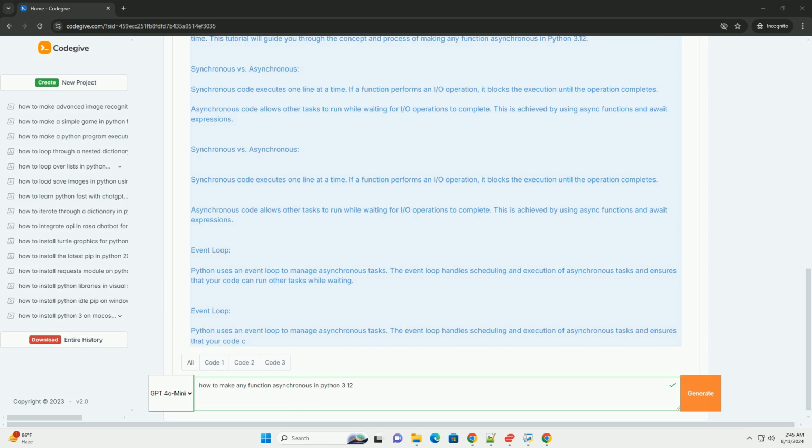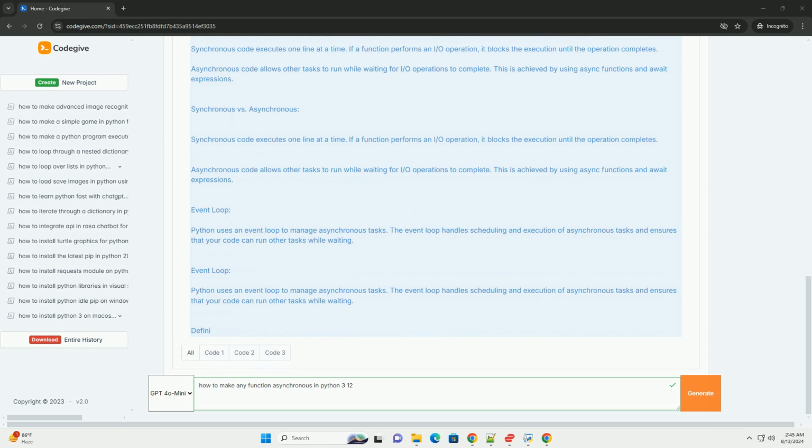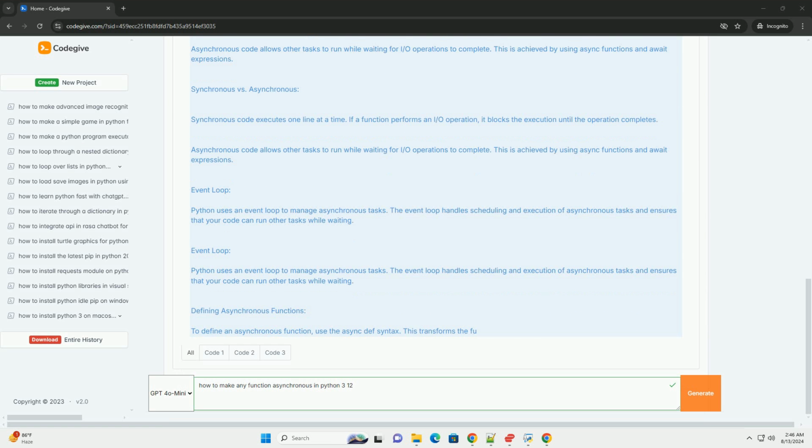1. Defining asynchronous functions. To define an asynchronous function, use the async def syntax. This transforms the function into a coroutine, which can be paused and resumed, allowing other tasks to run in the meantime.